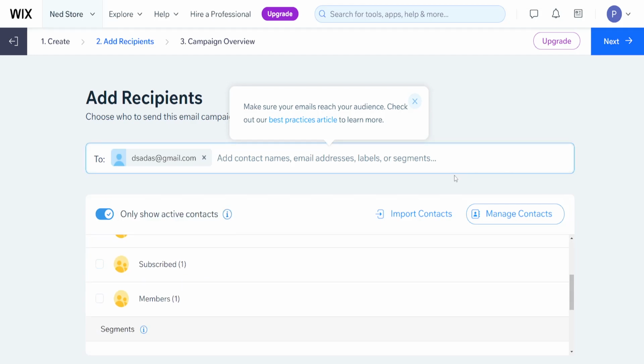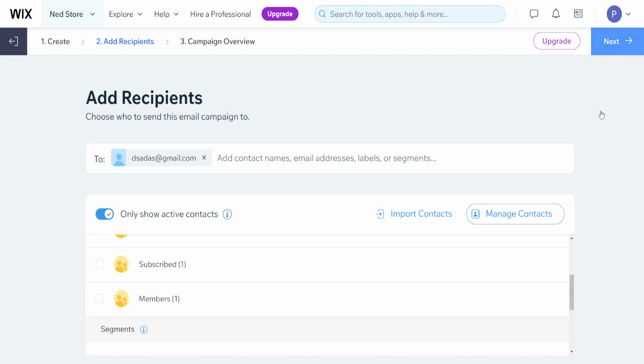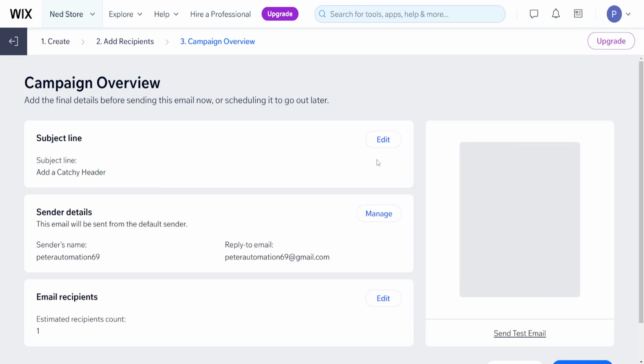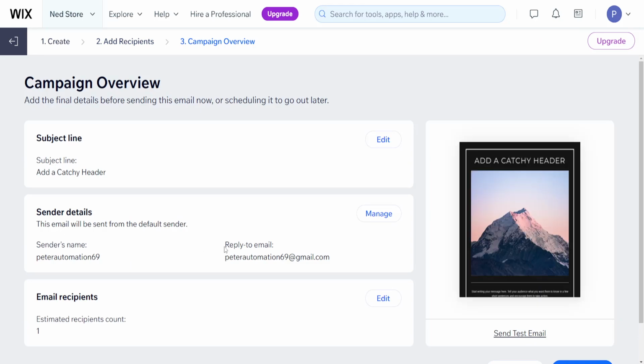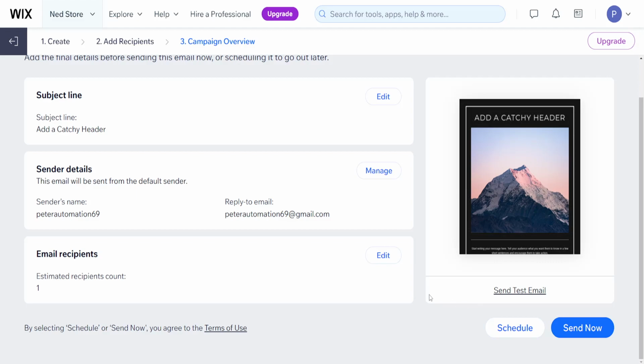It will show you who we're sending it to, and if we click on next here, then we can edit the subject line, the sender email, and the recipient count. And basically after we have completed all of this, then we can either send a test email, or we can send this email altogether to the recipients we have previously added.